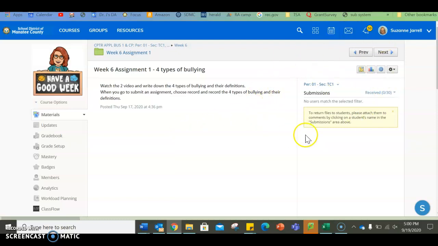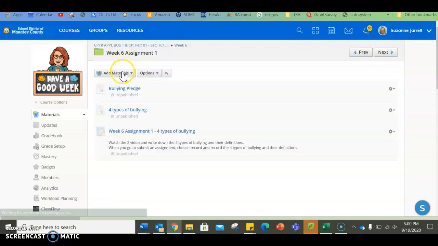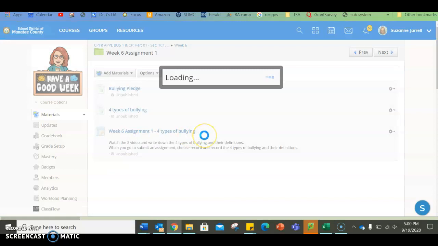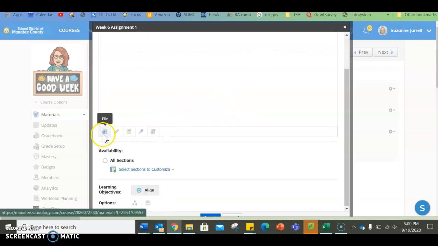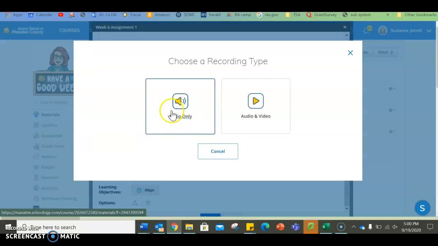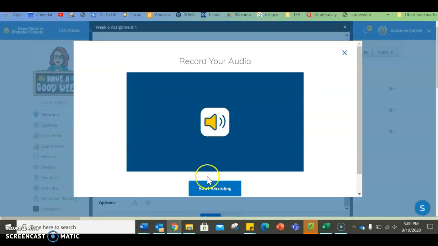So over here, when you go to submit assignment, it is going to look something like this. And down here at the bottom, there are some things that you can do. There's a file and a link, and this one here is audio and video recording. So you'll click on it, and we're only going to do audio. You're going to click on audio, and then you would click start recording.